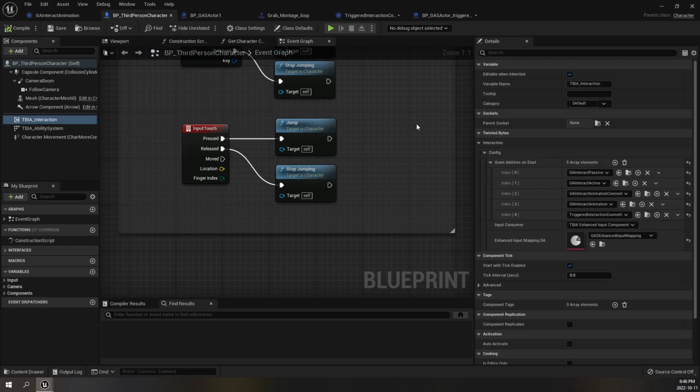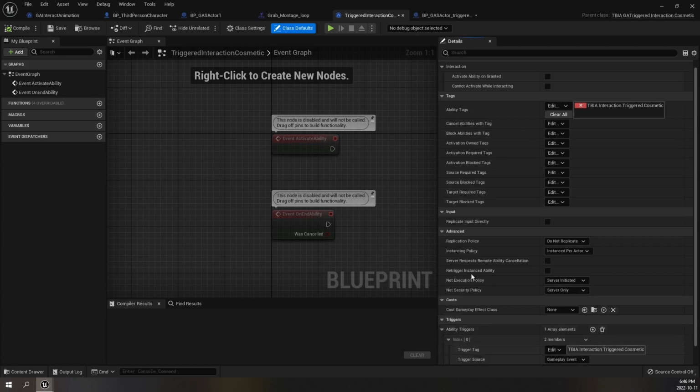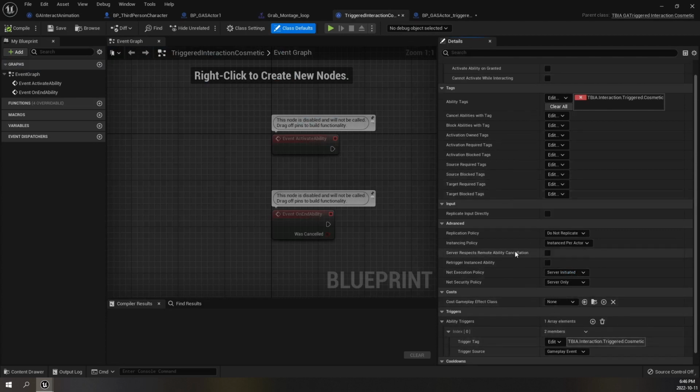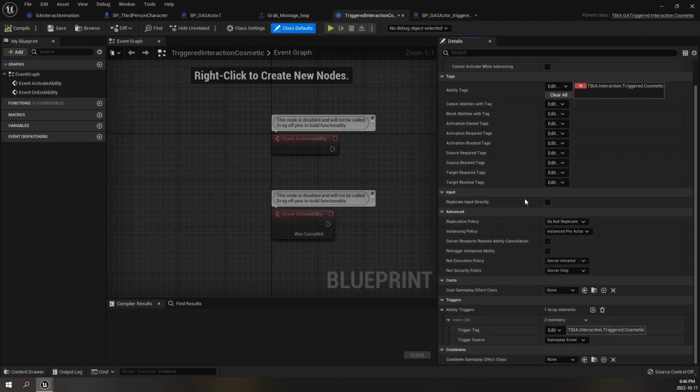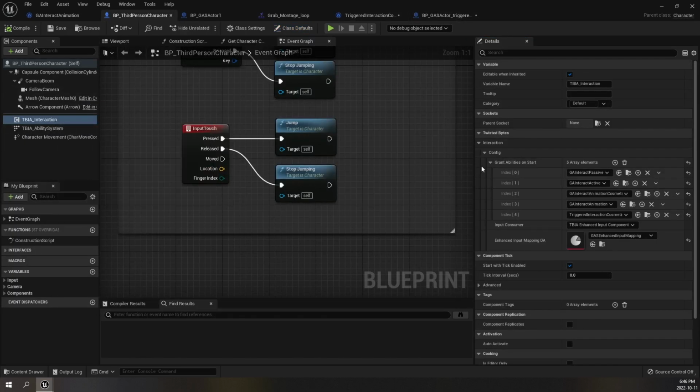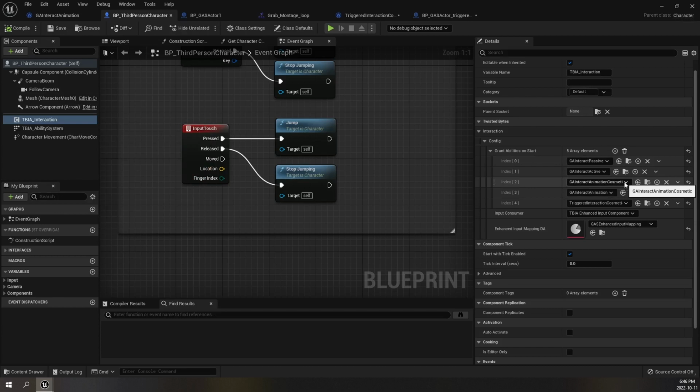So what this function does is send a gameplay event to the interacting actor, and our interacting actor is the third person character. And since this ability is granted, and as you can see here, it's triggered by a gameplay event, this ability will run, and internally this logic is going to try to activate the interaction cosmetic. So the third person character should also have the interact animation cosmetic granted and set up.